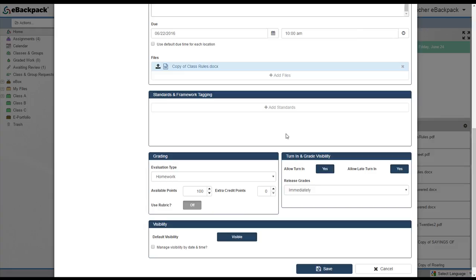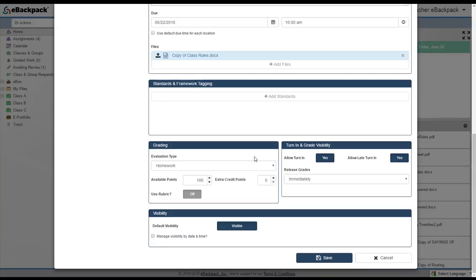If you are adding this folder to a class that has standards tagging set up, you will be able to tag this assignment with specific standards. See our standards video for more information on setting up and tagging. You also have the options to choose the evaluation type, available points, and extra credit points.